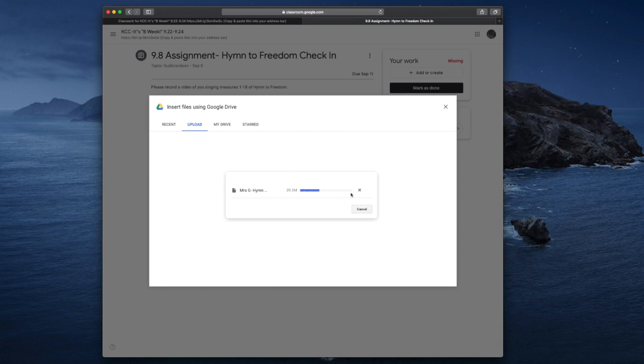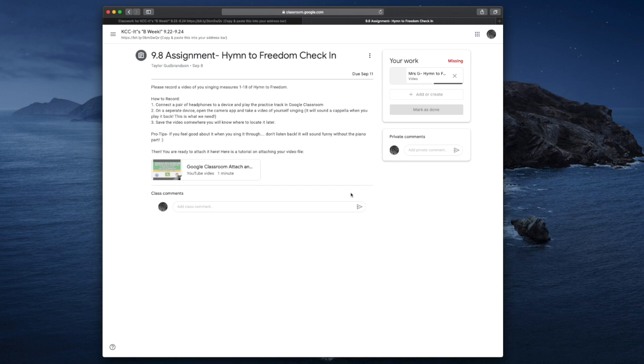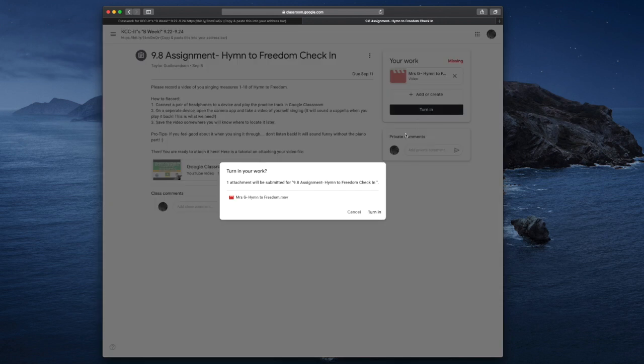This might take a minute, especially if you have slower internet access at your home. So once that blue bar reaches the end, it will then connect itself and we can proceed. As you can see, my internet's not the fastest. There we go. Okay, so it's finally getting up there. And then in order for me to see it and that it's marked done, you must hit Turn In. One attachment will be submitted for the assignment. And then I'm ready for that.